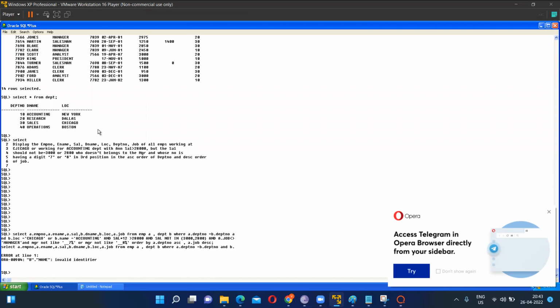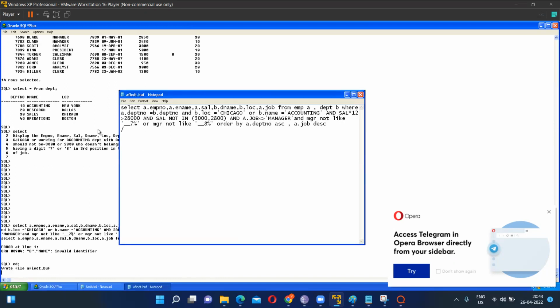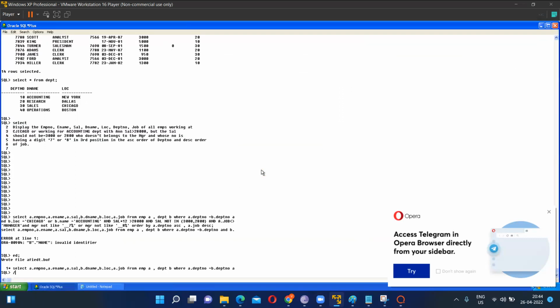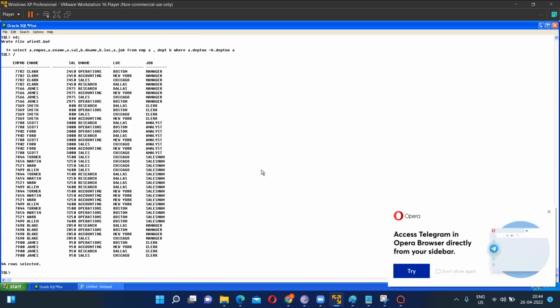So what is the mistake? B dot name. Where is the mistake, guys? That B dot in the second line should be B dot D name, not name. If there is one mistake, the entire query will not execute. This was the query. Is it difficult or easy? Easy, only if you have the concepts. If you use them properly, you'll get the outputs. Okay, fine.